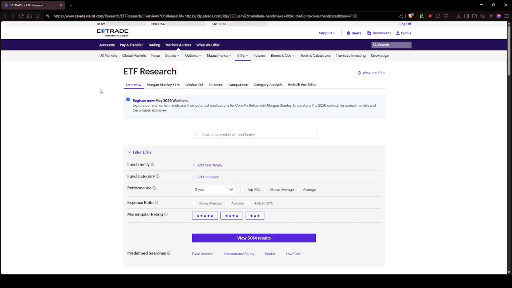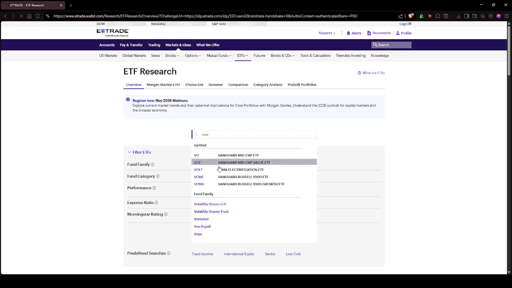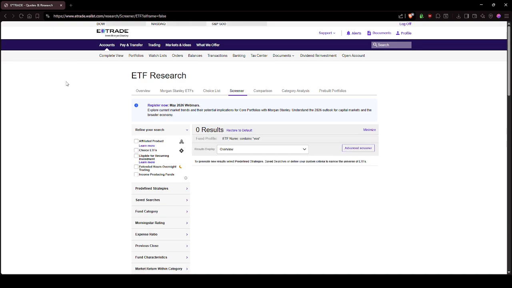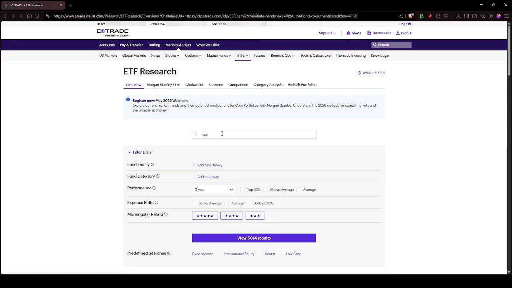After logging into your Etrade account, navigate to the trading section. Use the search bar to find the specific ETF you want to buy. You can enter the ETF's ticker symbol or its name to locate it quickly. Once you find the ETF, click on it to view more details, including its current price, performance history, and other relevant information. Next, determine the number of shares you wish to purchase.